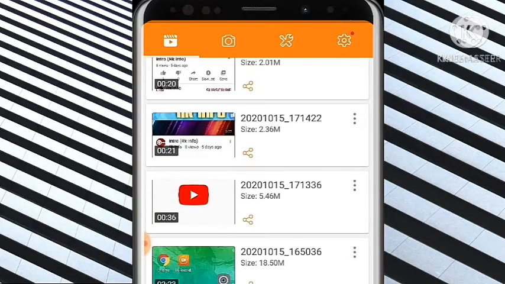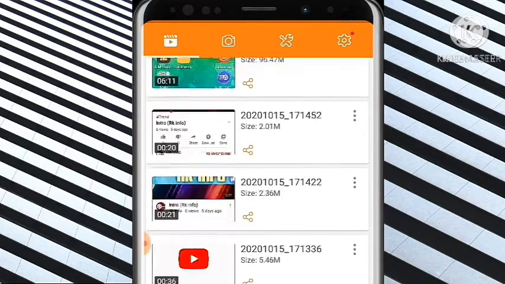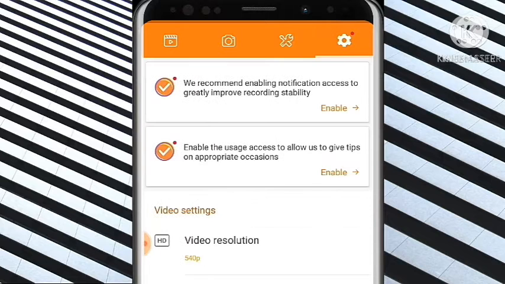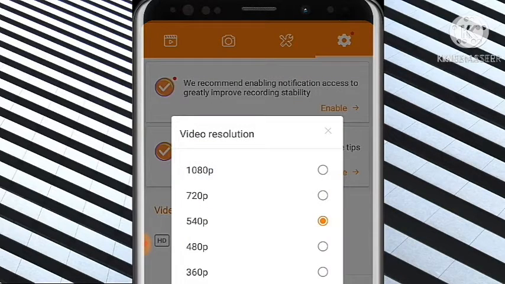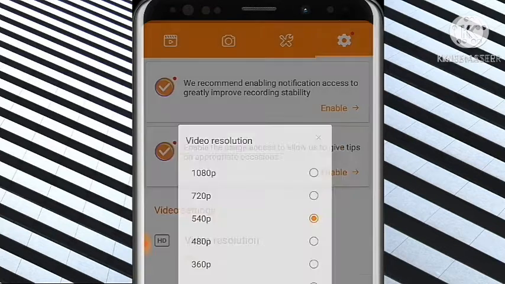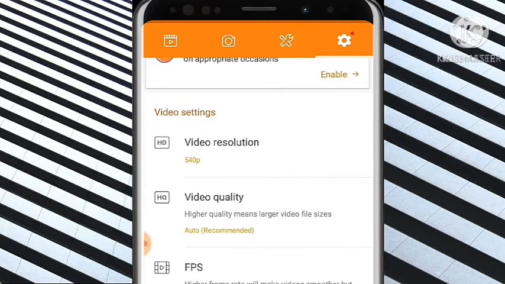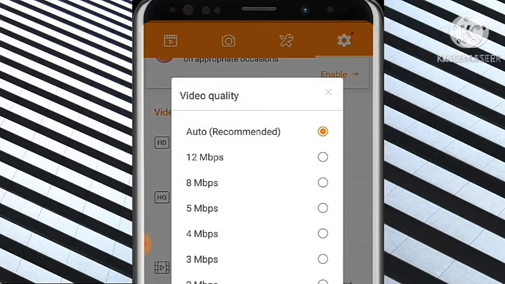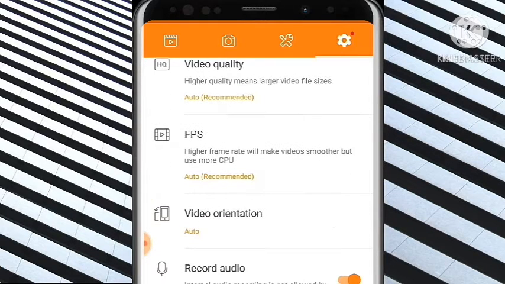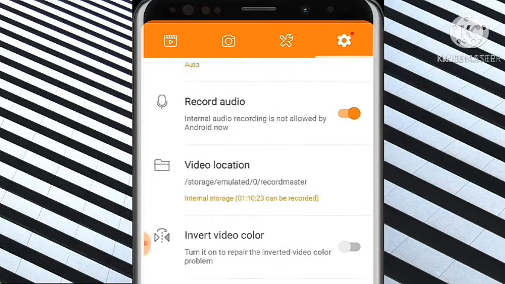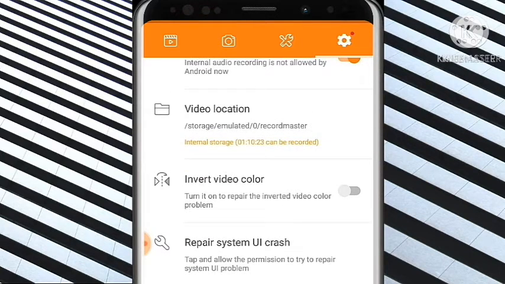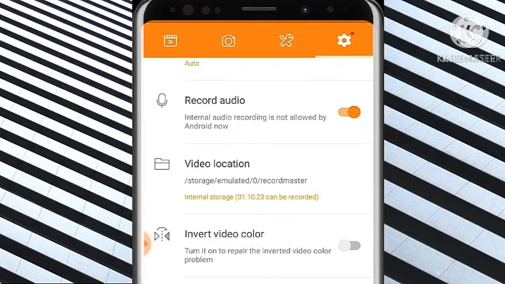I record all my videos from this application. It's the best recorder. Okay, you can check the video resolution. You can keep it to 1080, 720, 540p. Okay, here is the video quality. You can check these settings. Storage.